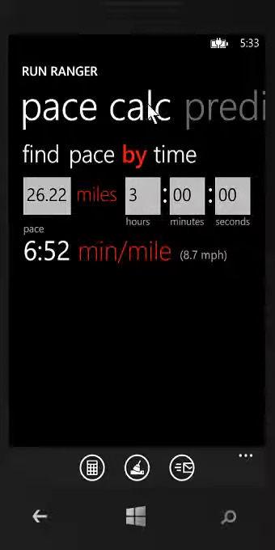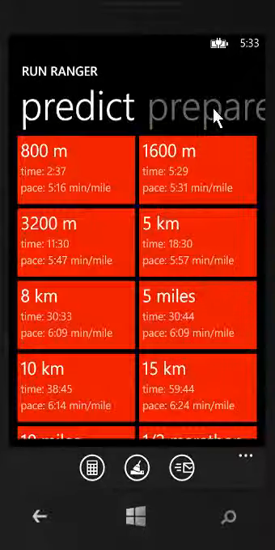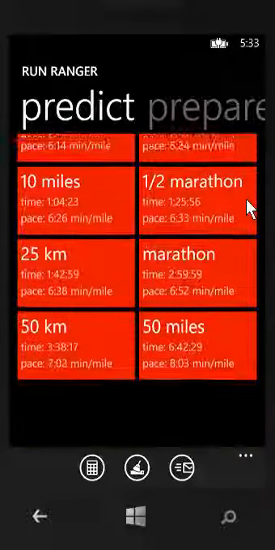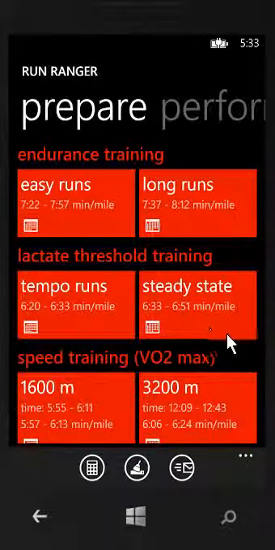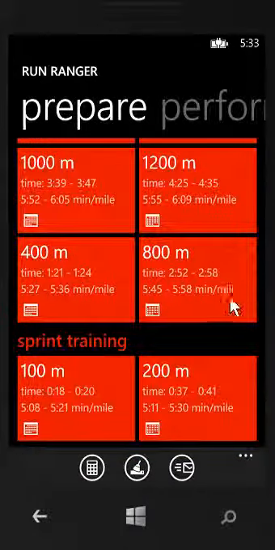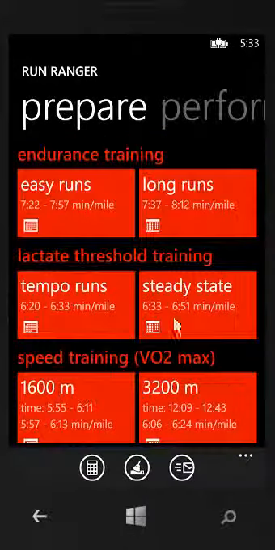So we looked at this, as you can see here. Run Ranger remembers the last values you put in. I'm talking about 3-hour marathons these days at 6:52 pace. The predict panel we already went through, and that shows you what your likely finishing times are in other distances. The prepare panel is where you get your training paces for various types of workouts.